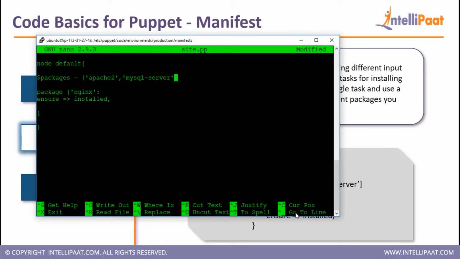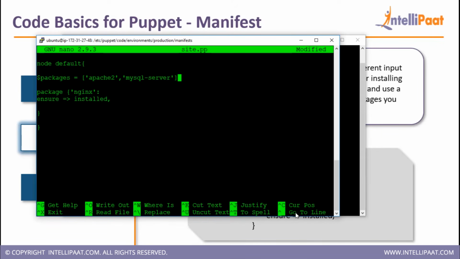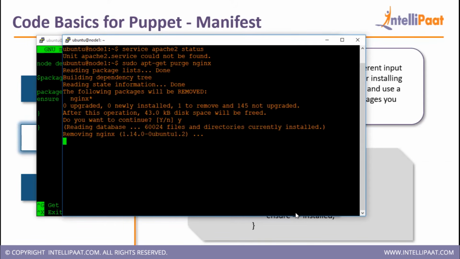Okay, I'm going to show you guys that if you see right now inside my slave 1, if I check, do I have Apache 2 installed? service apache2 status, you can see it says the Apache 2 service could not be found. So once we run this test, let's see what happens, right? So first I want Nginx to be removed. So what I can do is sudo apt-get purge nginx. I'll just remove it manually from over here, and then this should remove Nginx.